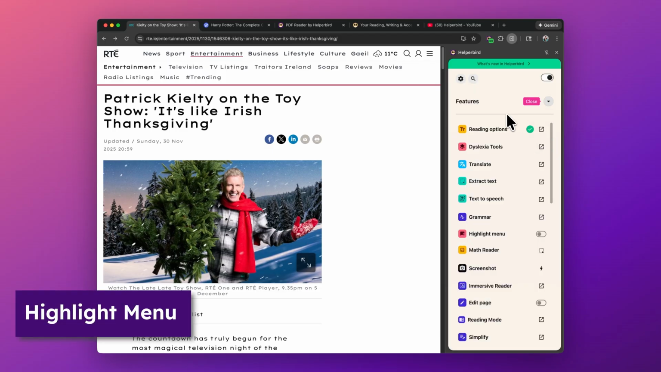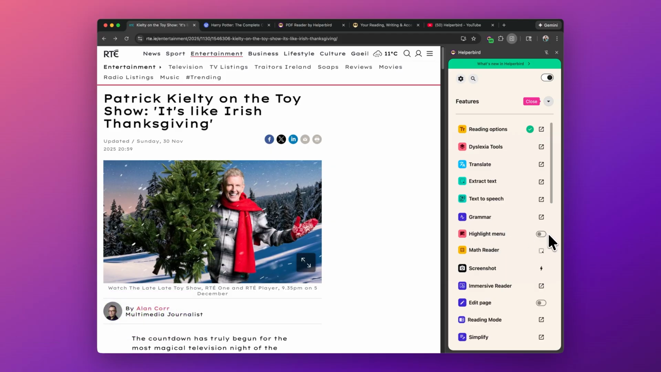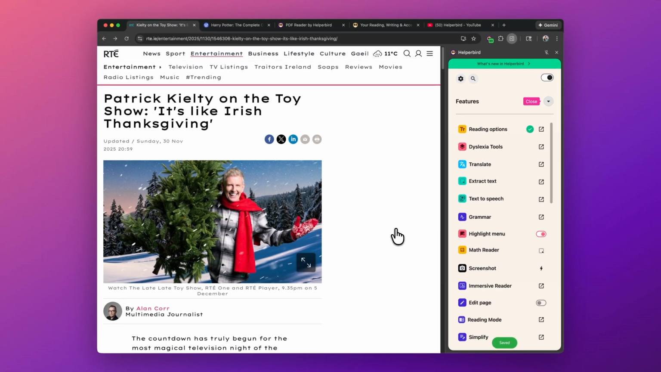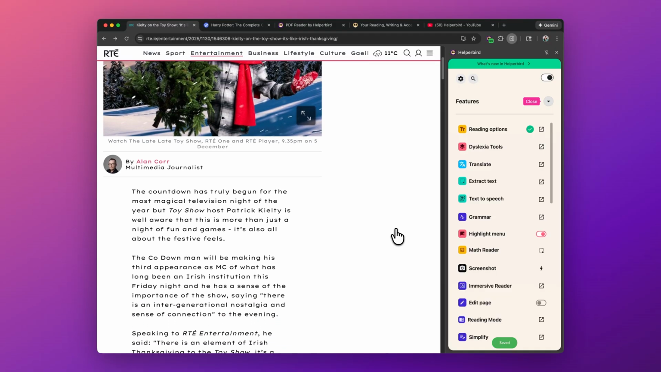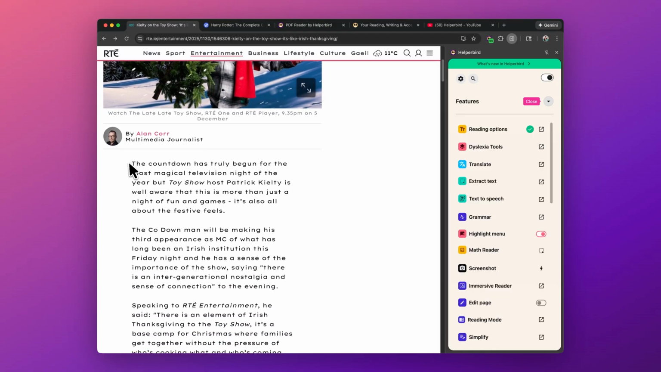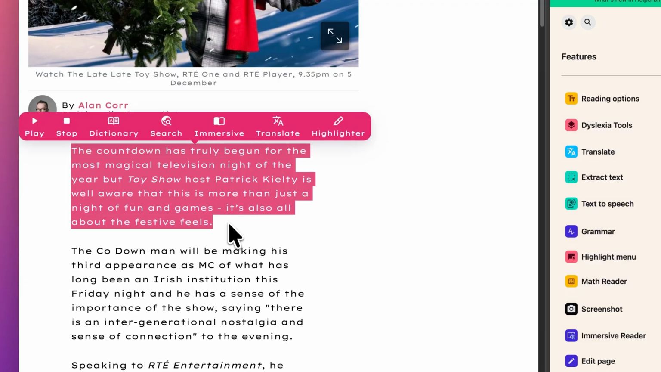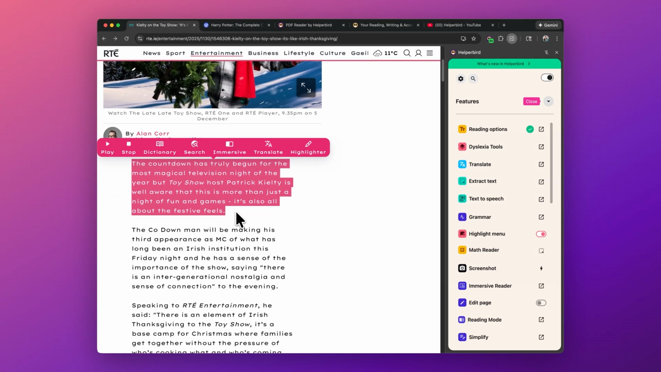Next, let's learn how to use the highlight menu in Helperbird. Find the highlight menu feature and click the toggle to the right to turn the highlight menu to on. The highlight menu is a handy-dandy menu that pops up whenever you highlight text on the web, enabling a quick little toolbar that's very easily accessible after text is highlighted.